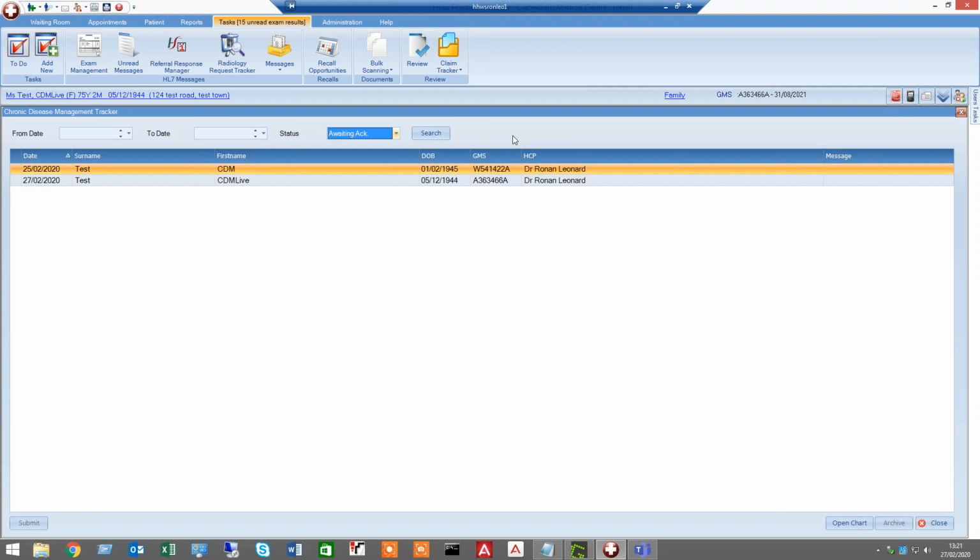Just to make you aware, after the submission, they will be in the status of awaiting acknowledgement in the patient chart and in the claim tracker. When you download from HealthLink and the PCRS have sent a response, the CDM review will be updated with the response.